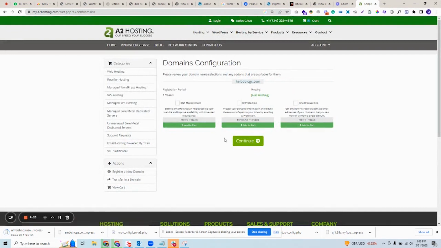Okay, when you come to this place, you don't need any of this, because DNS management will already be there. If you want ID protection, for example, you are going to buy the hosting, so your name should not be available to anyone on the internet marketplaces, you can click on this, otherwise leave it empty. Email forwarding, you don't need for beginner accounts. Click on continue.